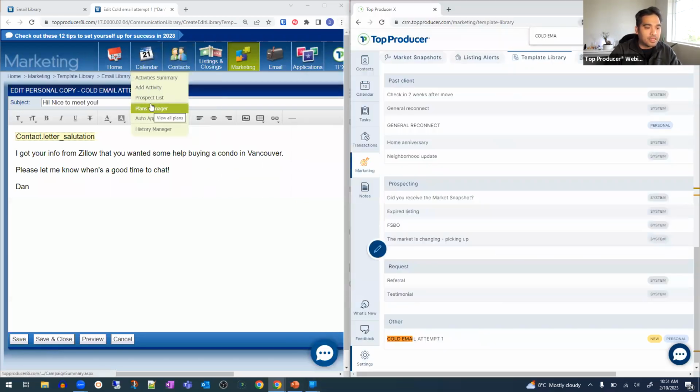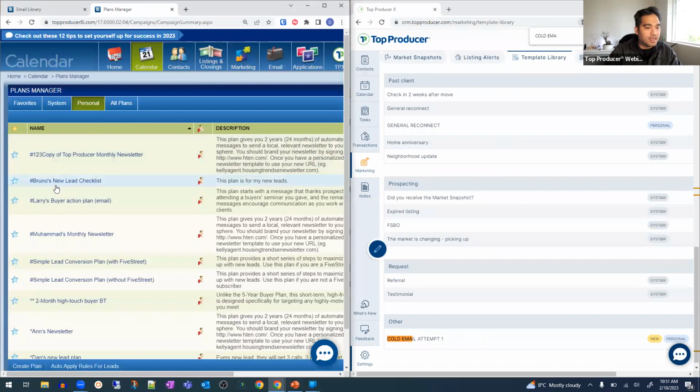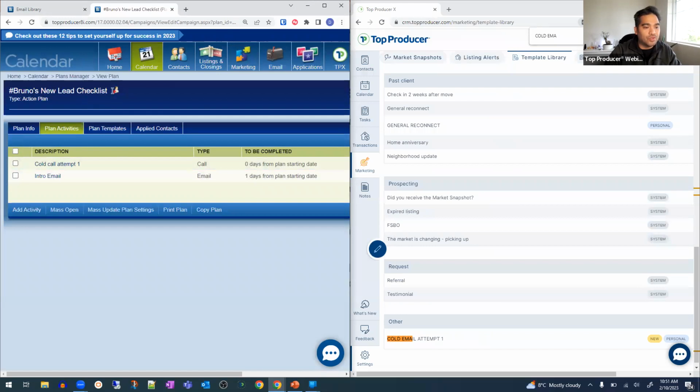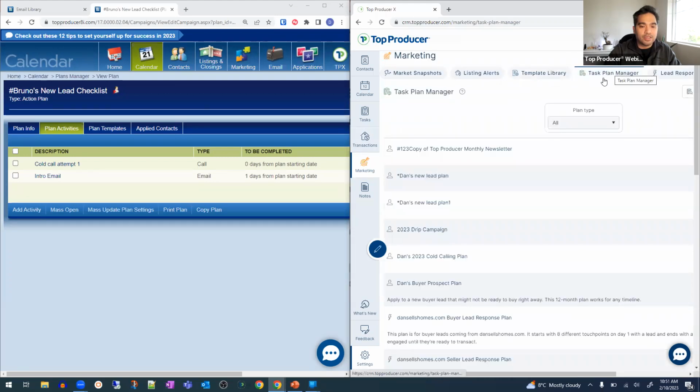Same thing with the action plan. So if you go to 8i under calendar, you go to plans manager. You've got your action plan here. Let's say it's this one, Bruno's new lead checklist. In TPX, it's under marketing. Instead of calendar, your action plans are called task plans, and it's under marketing, at the top, right beside the template library tab. The task plan manager is just right there. So it's similar, but not the same. In 8i, it's under calendar and then plans manager. In TPX, it's under marketing and it's called task plan manager.